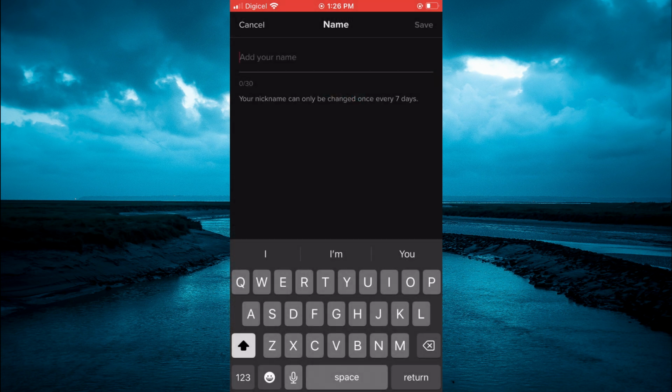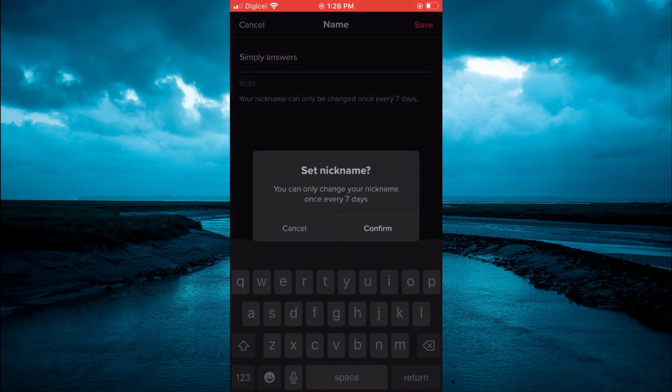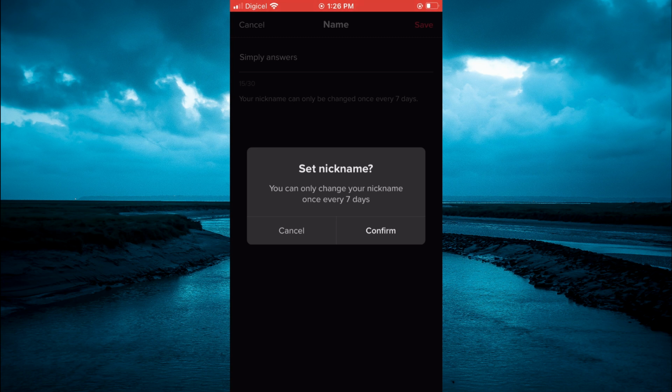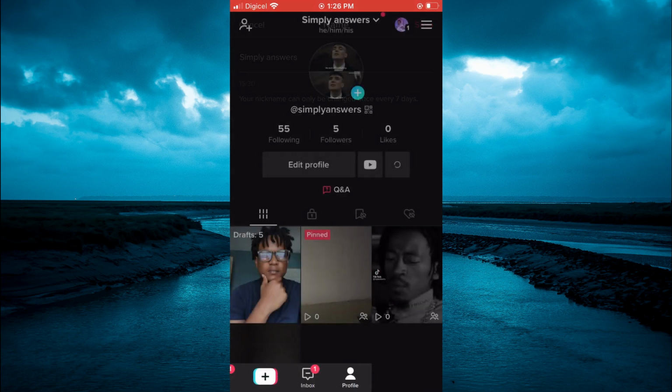And as you can see here, your nickname can only be changed once every 7 days. So you can simply type in your nickname right here. And once you have typed in your nickname, you can simply tap on Save in the top right hand corner. Then tap on Confirm. And that's it.